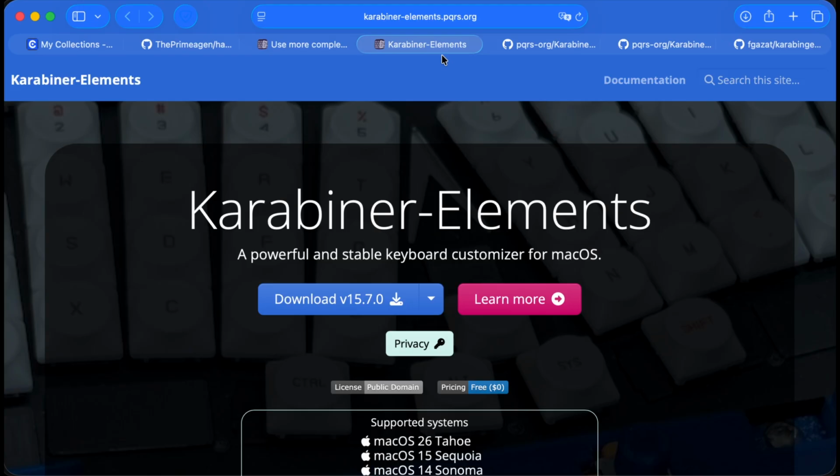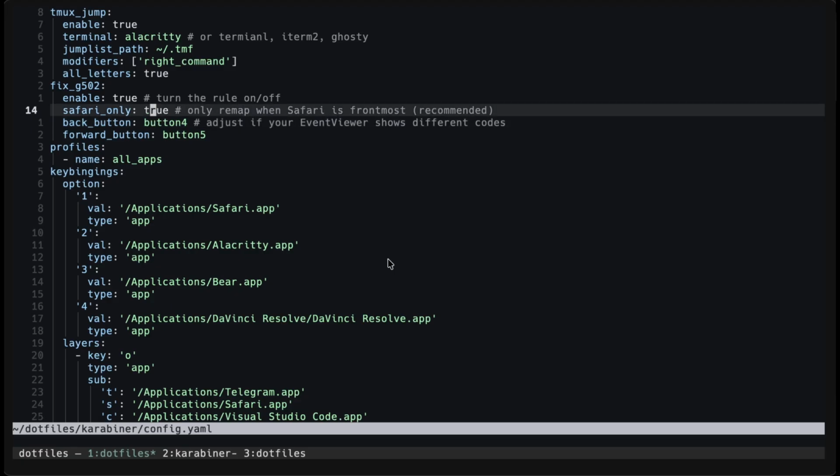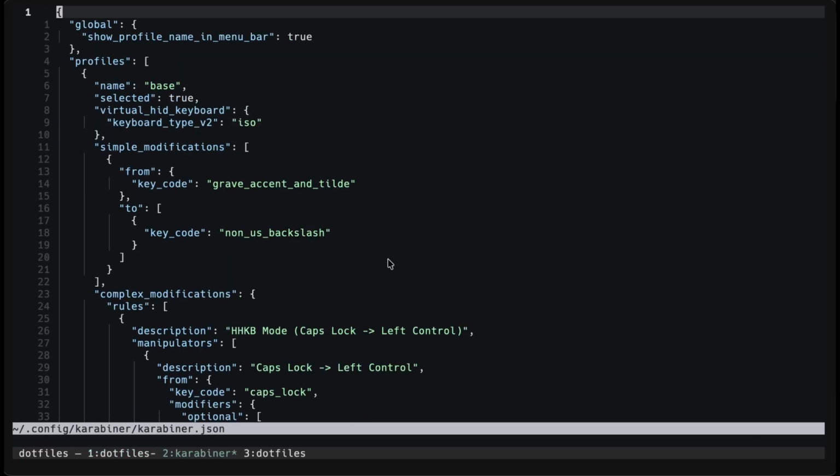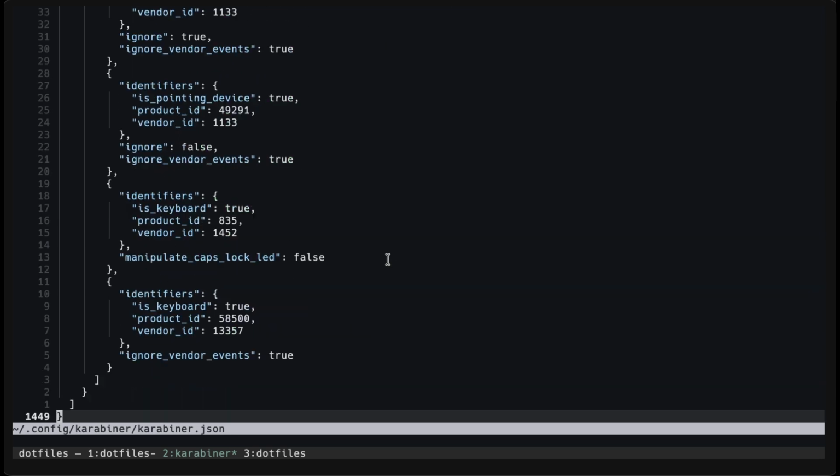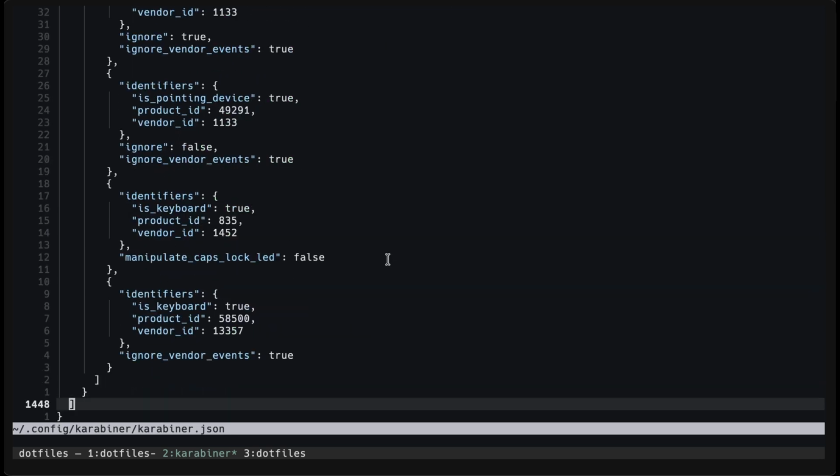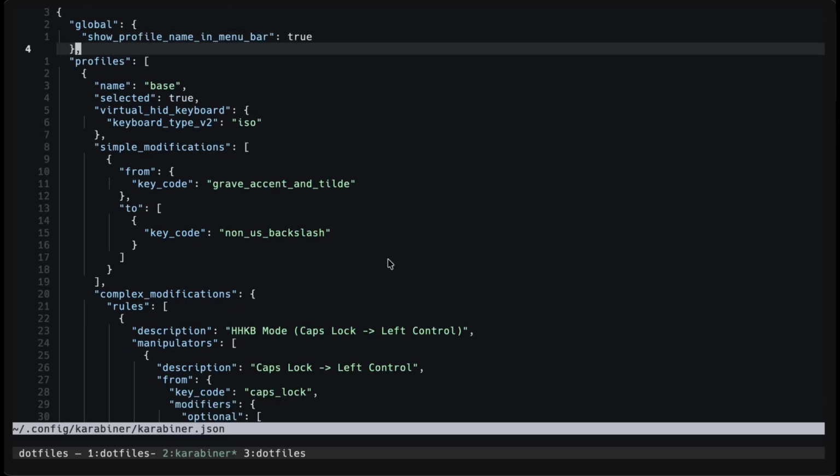To make the whole thing work, we will need this app, Karabiner-Elements. This app lets you customize your keyboard the way you want using a JSON file. These JSON files can be pretty big and absolutely impossible to edit. Here is an example of the JSON file. It can take approximately, oh my god, 1500 rows. It's absolutely impossible to edit.